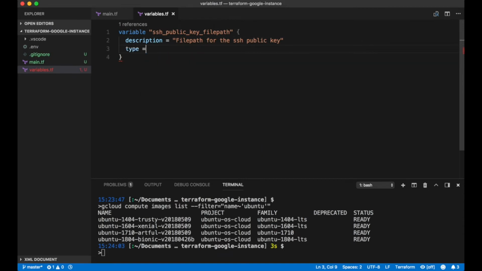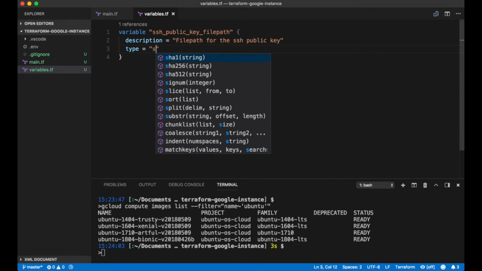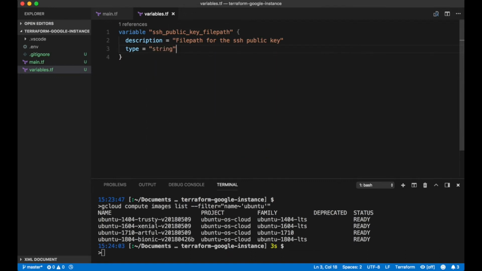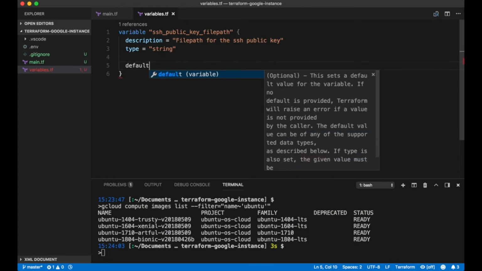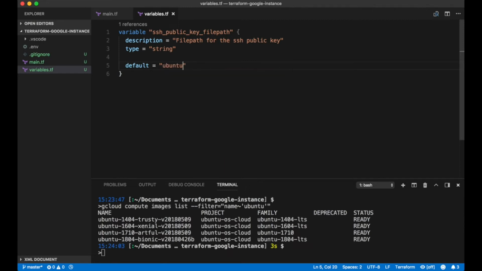We can also specify the type of variable. They have string, list, or map as options for variables in Terraform. So in our case, it's a file path, so it'll be a string. And a default value can be specified. And we'll put ubuntu.pub. If the variable is not defined as a parameter when running the Terraform code, it will use this value.